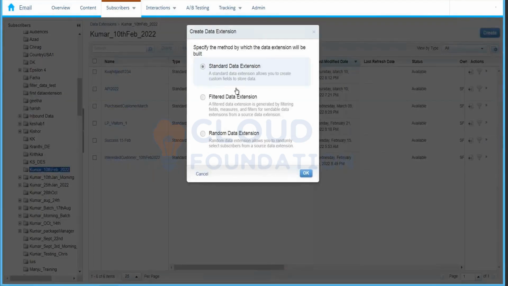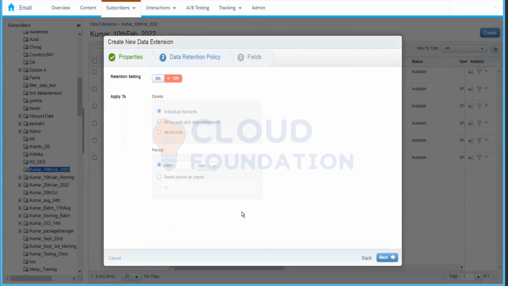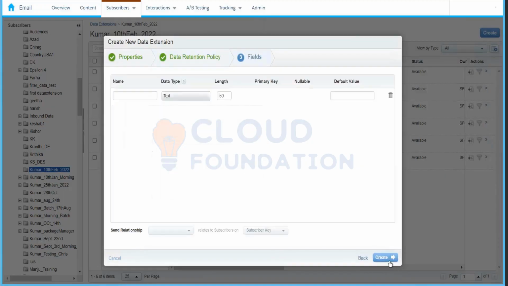As the data is already created, is there anything else before that? It's a content. Perfect. This is a data extension we are creating to store the content of the email. We don't need this to be a sendable data extension. It can be like this, and we are not going to give a data retention policy here.